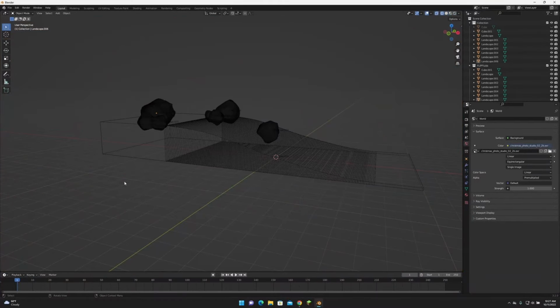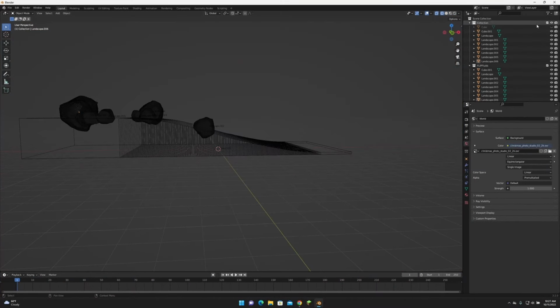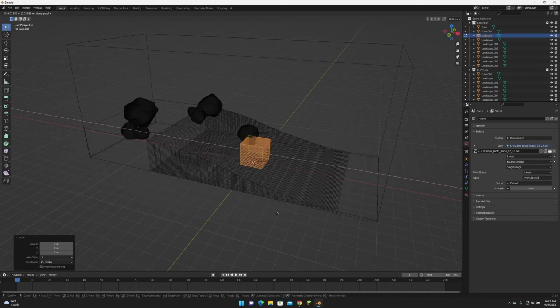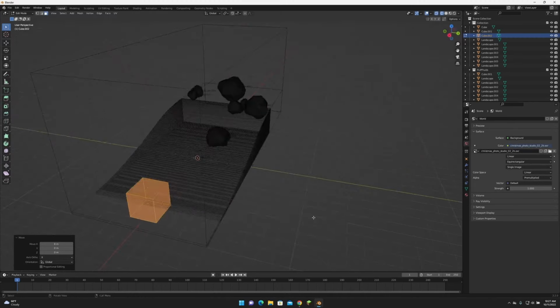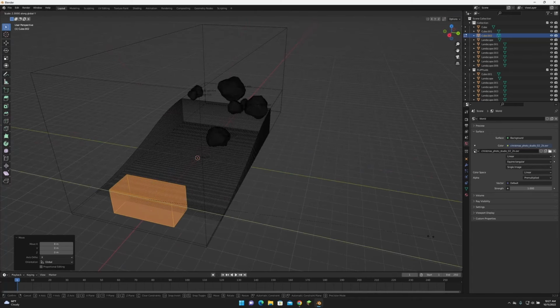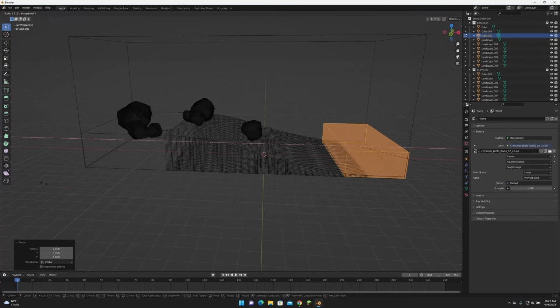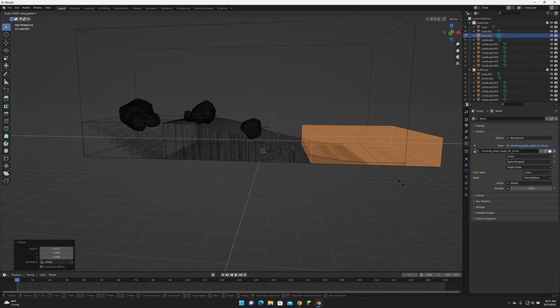Alright, so let's go back to wireframe mode. Let's bring in this cube bar. So this is like our domain. Let's add another cube. Let's bring it up. And this is gonna be our water source, okay guys? So keep that in mind. Scale across the x-axis. Maybe it's a little bit too much water.